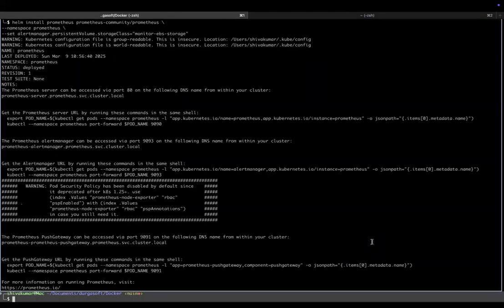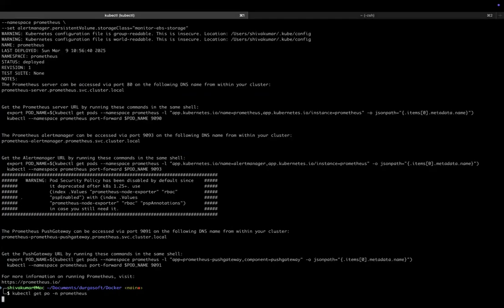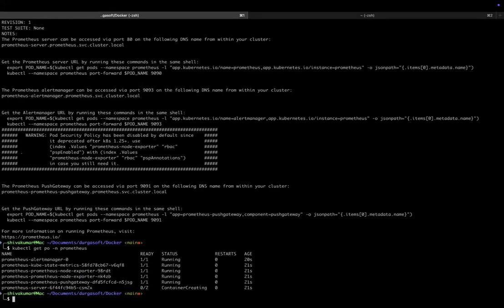Prometheus has been installed. Let's wait for Prometheus to come up. kubectl get pods -n prometheus. You see that, whatever the things that have been there. Alert manager has been installed.